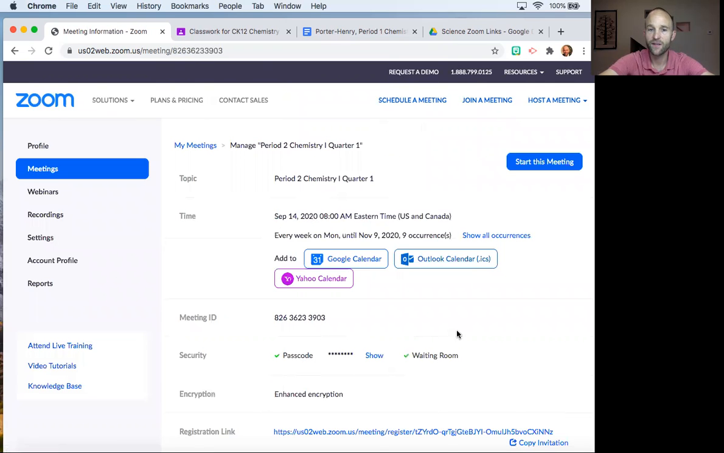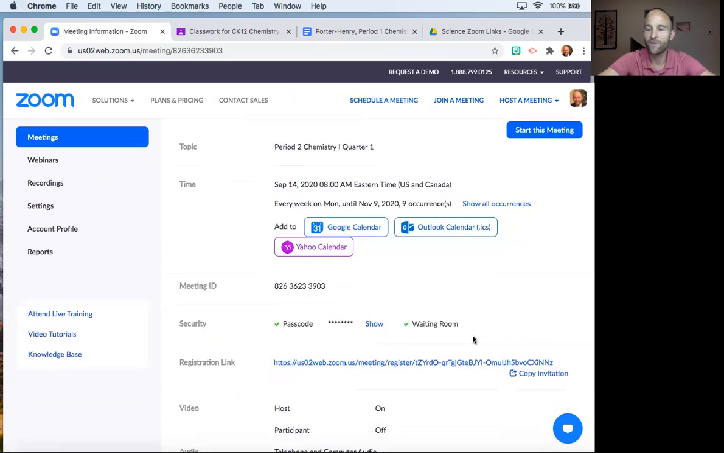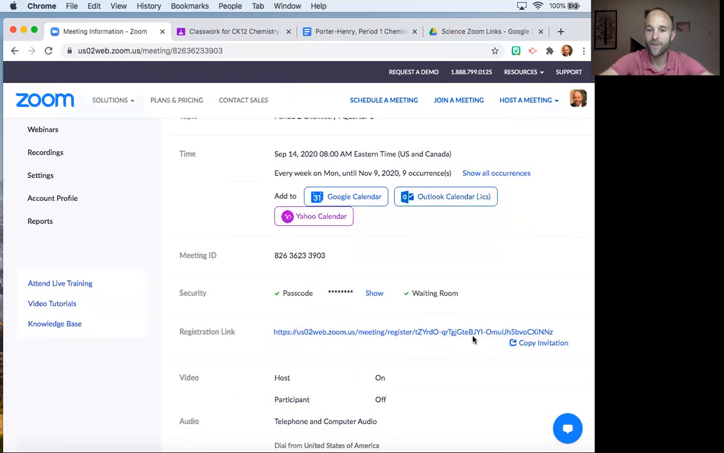Now I get to this meeting page, which is kind of like where the information for this particular meeting is. And I can go down here and click show next to passcode. And now I have my meeting ID. I have my meeting passcode, and I have my registration link for my meeting. Okay, so that's everything I need to be able to share it out with students.